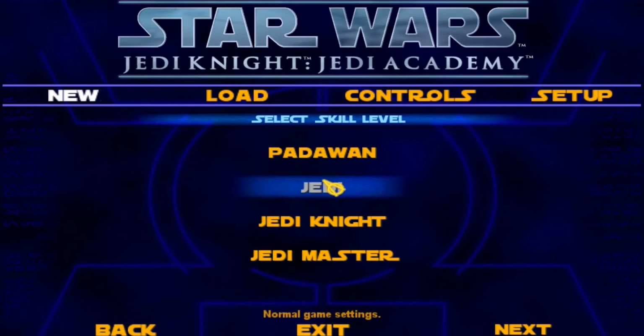And this game we're going to pick the skill level. Let's do Jedi because it's been a while and I don't want to embarrass myself. Maybe I'm embarrassing myself by picking Jedi, not Jedi Knight or Jedi Master. I mean, it is an older game, but still, nonetheless, let's keep it normal for now.